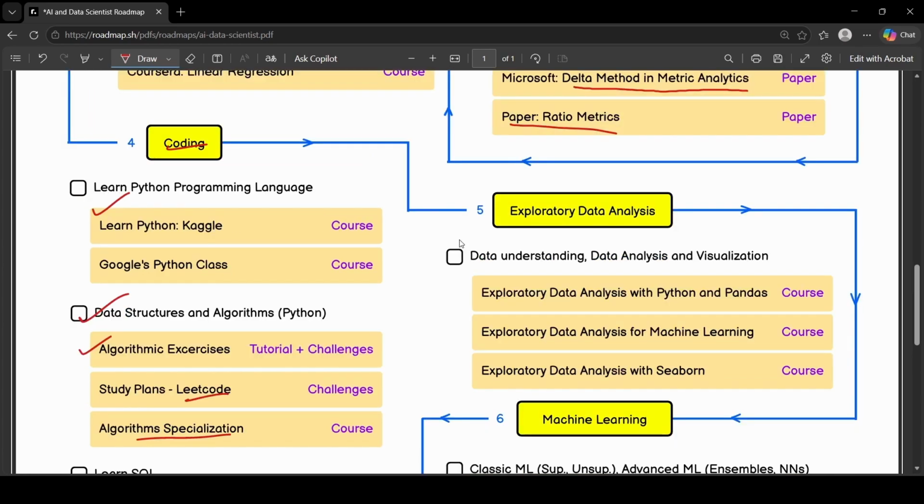Now that you know how to code, phase 5 is all about exploratory data analysis, or EDA. This is the phase where you get your hands dirty with real data. EDA is the process of data understanding, data analysis, and visualization. It is about cleaning data and finding its hidden patterns before feeding it into an AI.